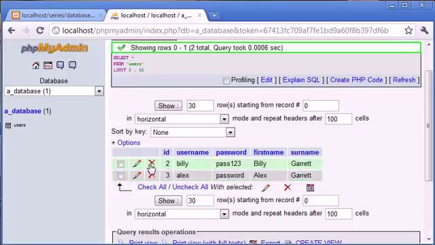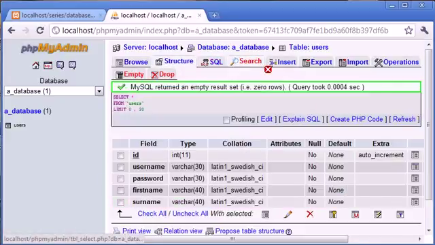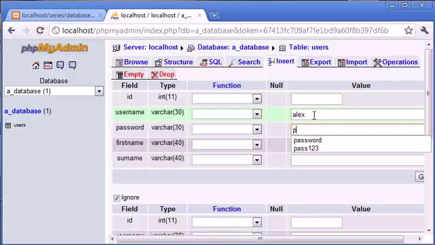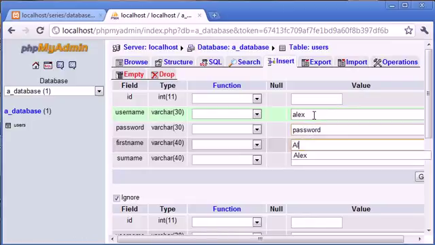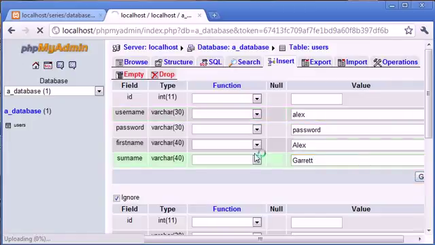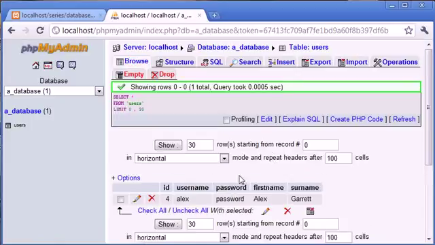Now what happens if I delete all of these? Just simply using this delete here, and now what I want to do is insert a new piece of data. So I'm going to just insert anything. Okay, so we've inserted some data, and now you can see that it started at ID 4.